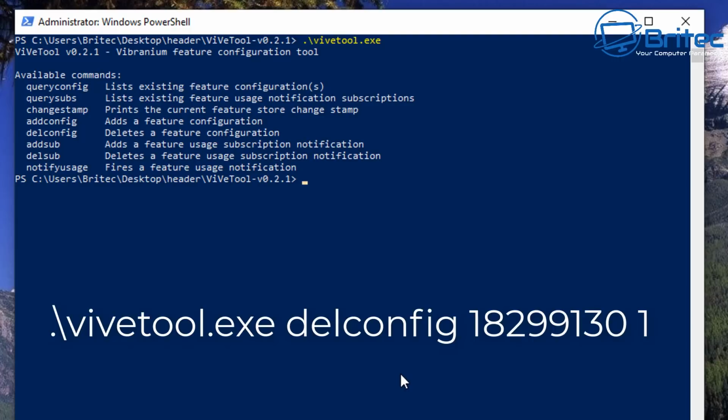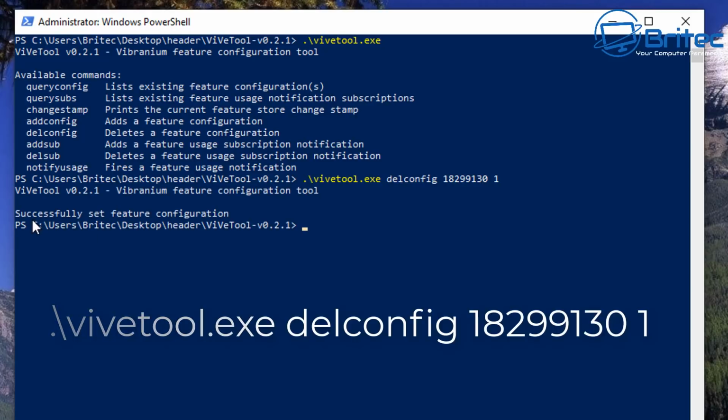So first off, let's delete the config. So we're going to have to do a command called /vivetool.exe, and we're going to do the delconfig inside here as well. I'll do this nice and slow so you can see the command, and in space we need to do that number as well, which is 182.99.130, and then space 1, and we can put that in and then push enter, and what that will do is it will remove it from the settings pane if you don't want it on there.